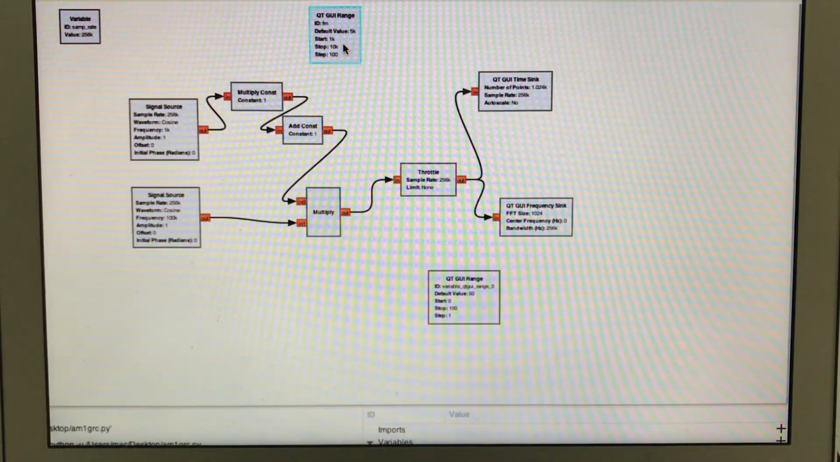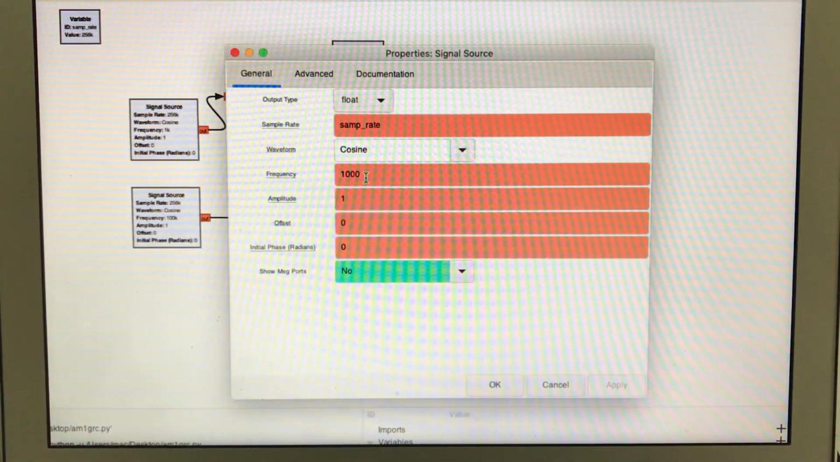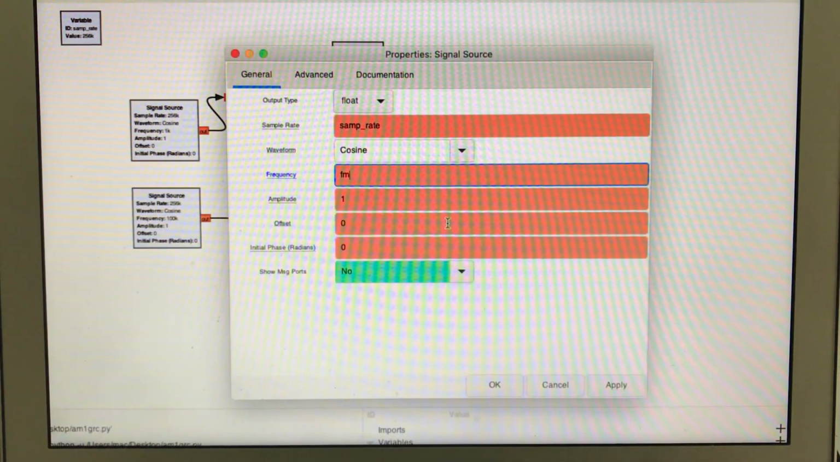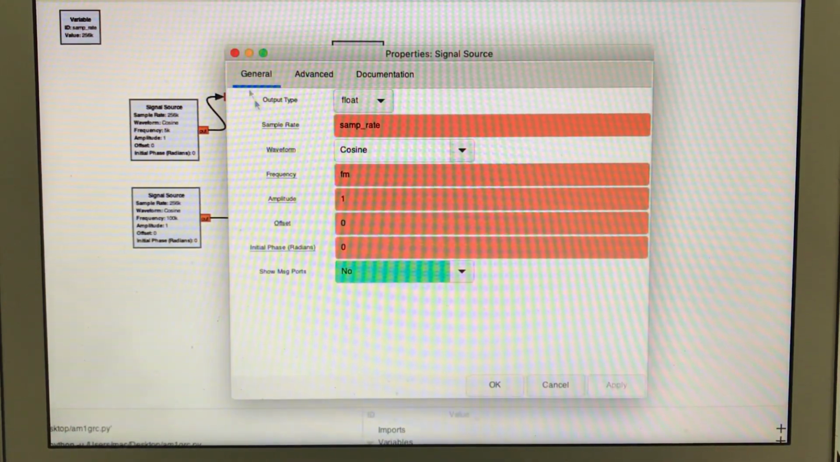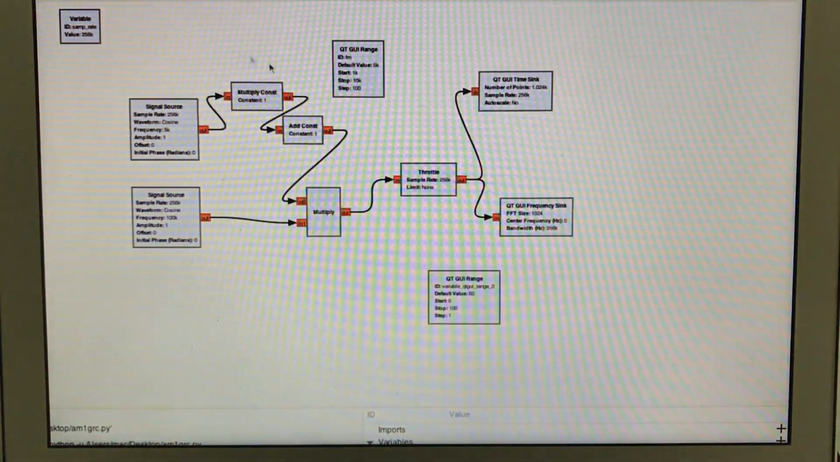So I just call this FM, which is for modulating frequency. And this is my modulating frequency. I'm going to simply go here and call it FM. So now when I run the flow graph, I'll be able to change my modulating frequency using my slider. And okay, let's just close this.